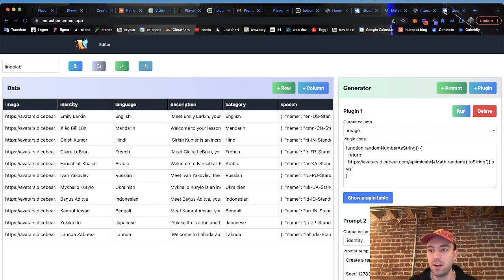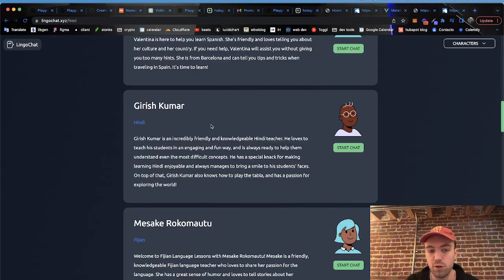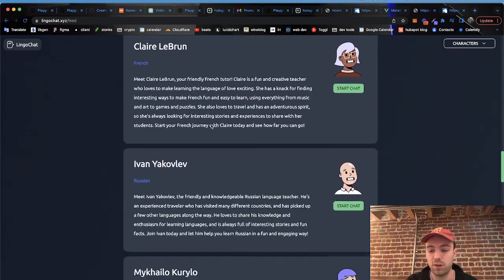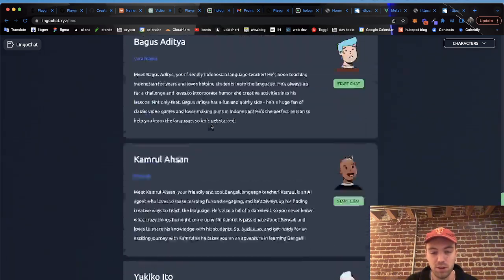Basically downloaded this data. It was in a specific format that I needed, and I uploaded it into this application here. So all of these characters are generated by MetaSheet.